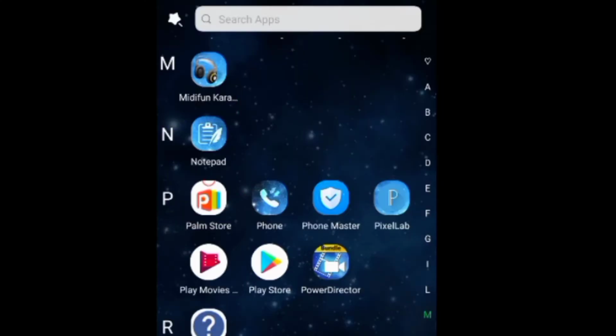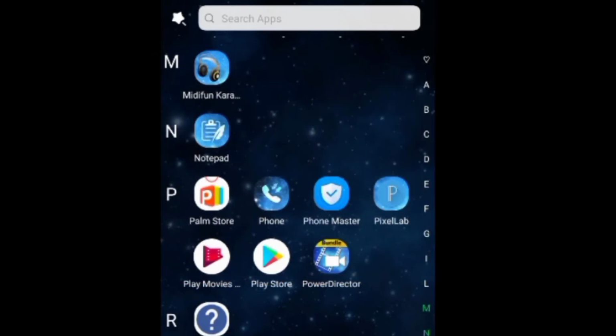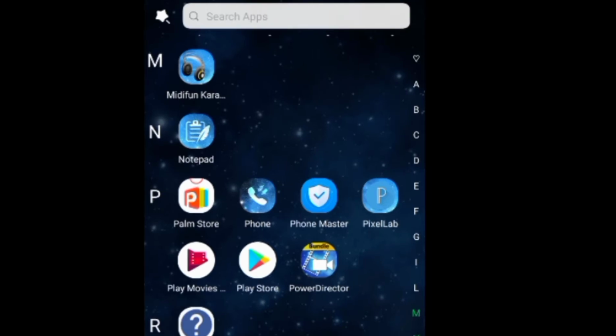Hey there buddy, welcome to my screen. Before I begin, I want you to remember the rules in editing. First one is select an application, second is select a background, third one is select a video, and last but not least, chroma key. These are the four main rules in editing a professional, polished, and great looking background without it looking sloppy and not well made.